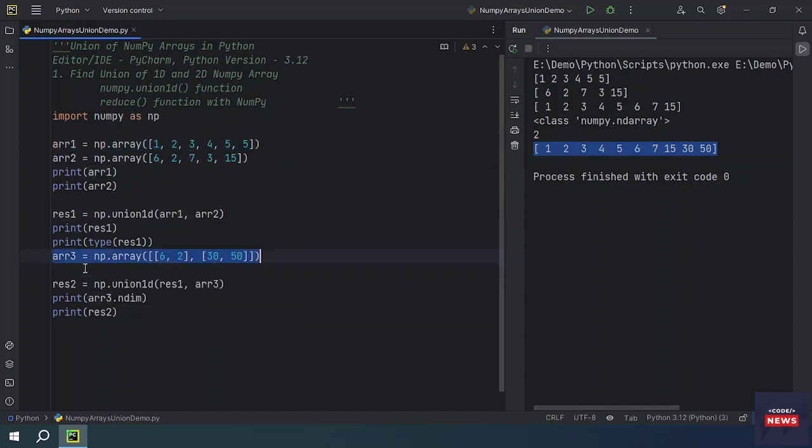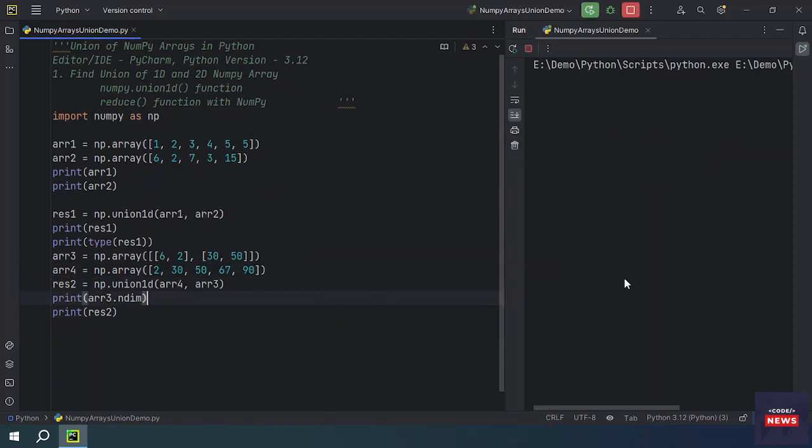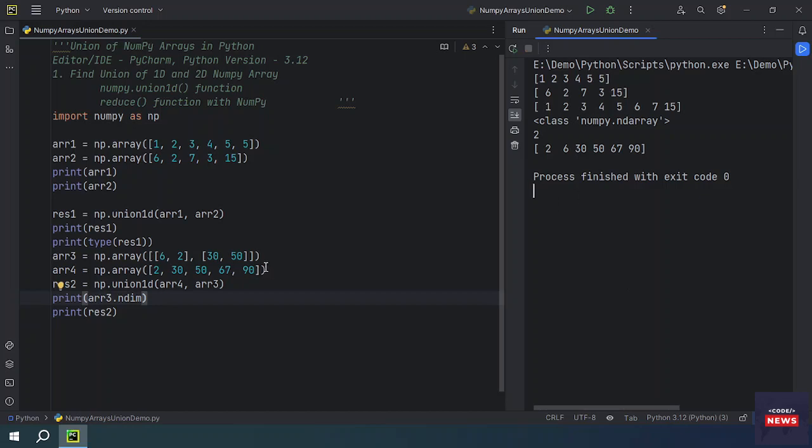Or you can make it more simpler. You can take array 4 and keep your elements as singles, right? 2, 30 you can take, even 50 you can take, and more elements you can take like 3, 7, 90. Okay, so these are our one dimensional array. Okay, in array 4, instead of result 1, we would be getting array, right? Let's run the program. So you will get a distinct element from these two arrays, right? Okay, this is how it works.